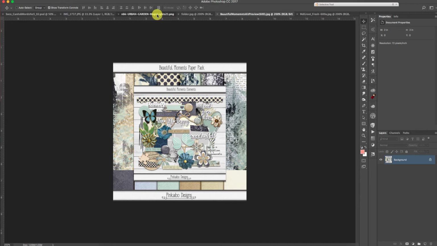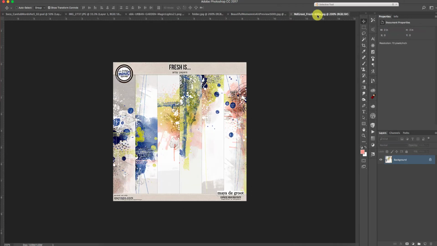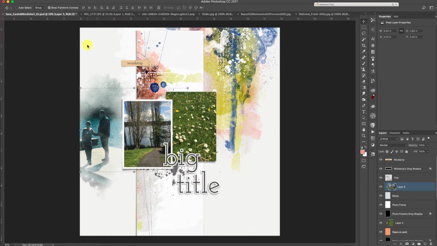I'm using the elements, and I'm also using Maya de Groot's Express Your Creativity papers, which is the Fresh Artsy papers. Beautiful papers. And I decided after I started this that I'm going to use some magic lights from NBK Design, and I'll show you how I'm going to do that.